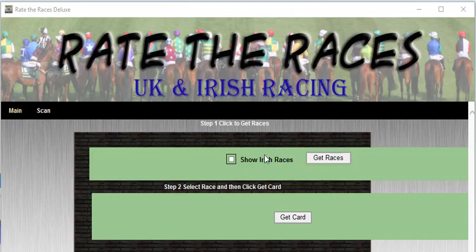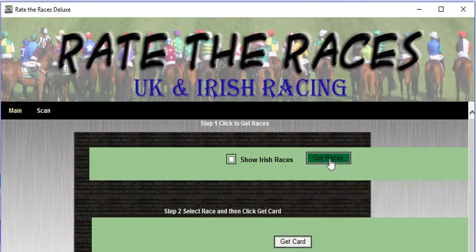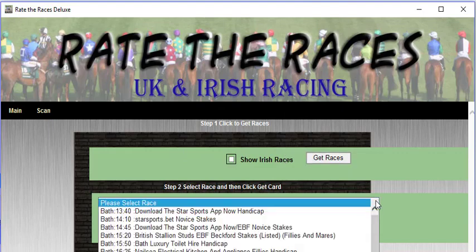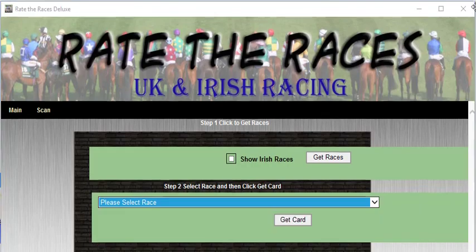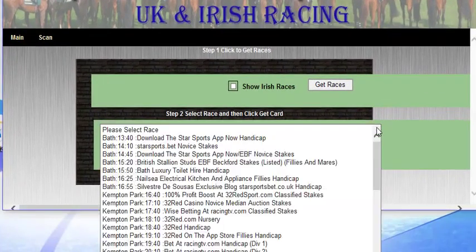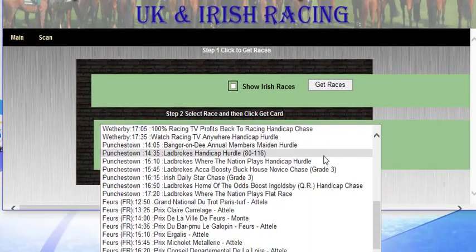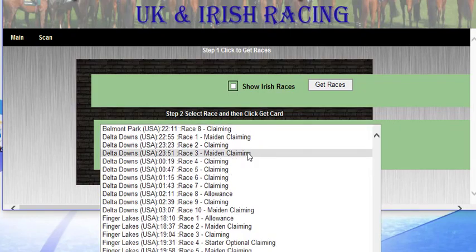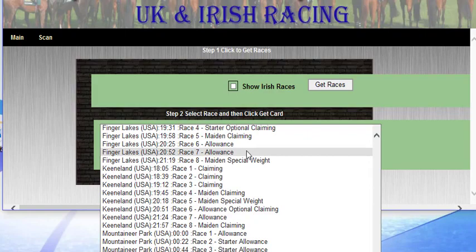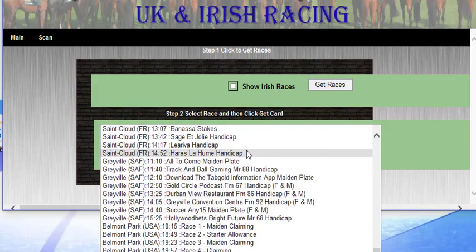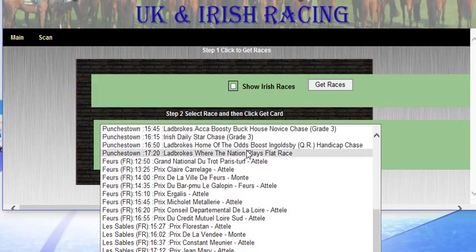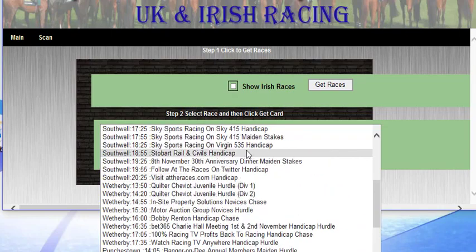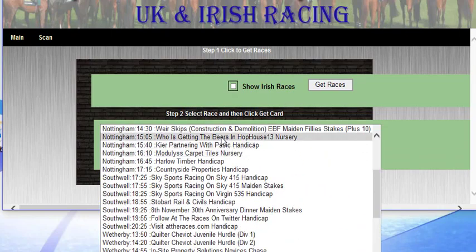This here is the main screen, so we can click on Get the Races, and here it shows us all the races individually for the day. If we scroll down, we can see Punchestown, then we go into France, into the US, and Irish racing there. So what you do is you pick up a race there.